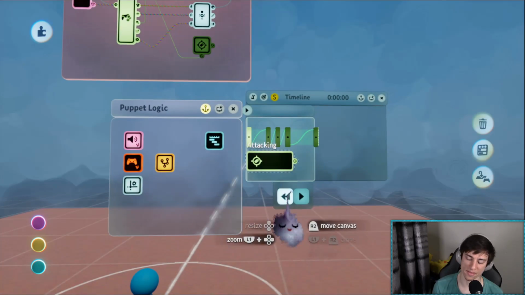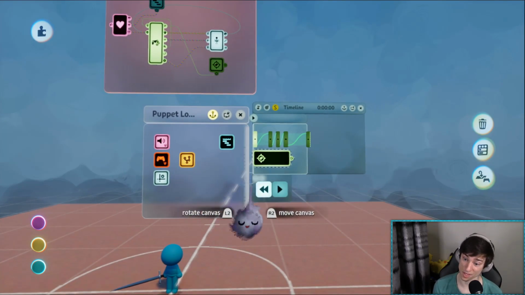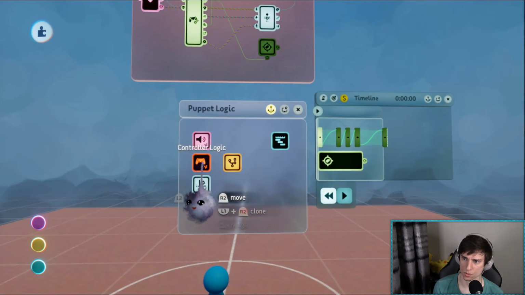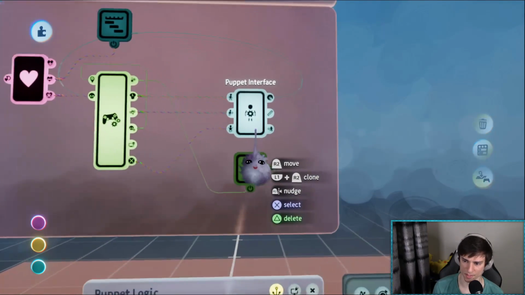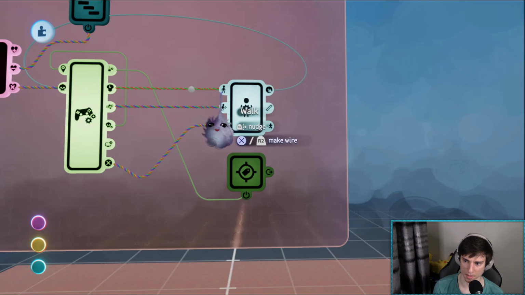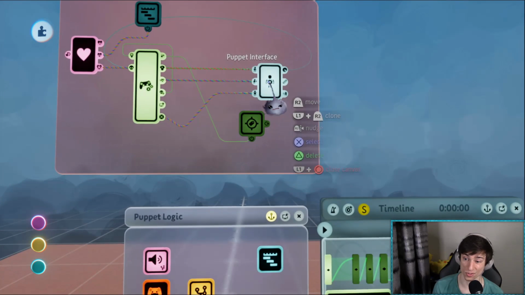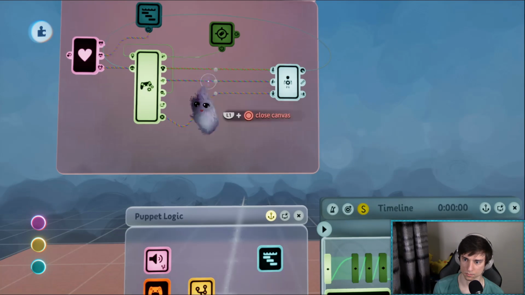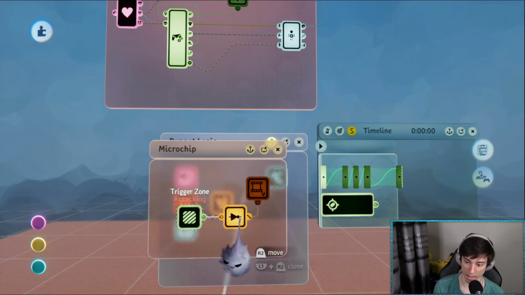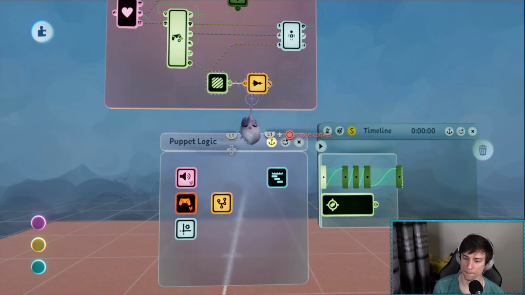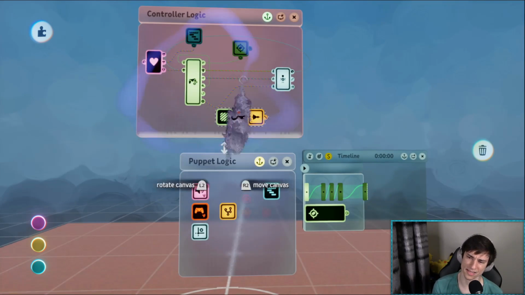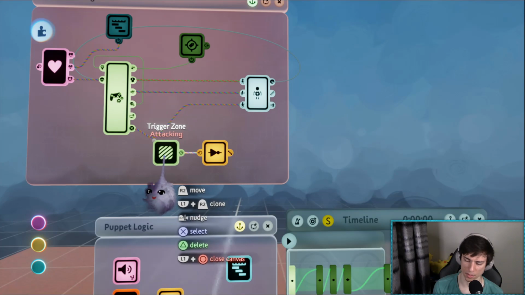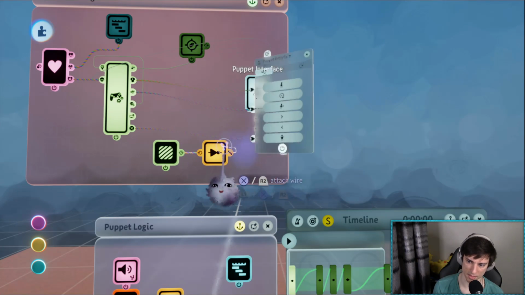So with this chip, we can also disable other stuff, such as movement. So let's do that. This is the movement chip, I believe. Yeah, it's the jumping and the walking chip. So we also want to disable this. So let's grab this zone and this not gate. Or actually, we don't want to disable this entire chip, just this puppet interface. Okay, so when you're not attacking, this is working.